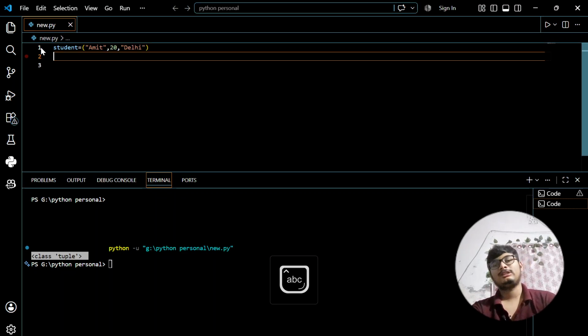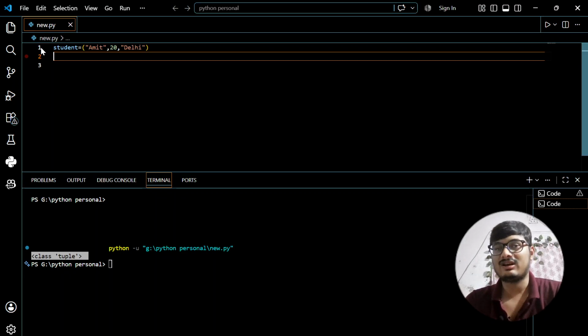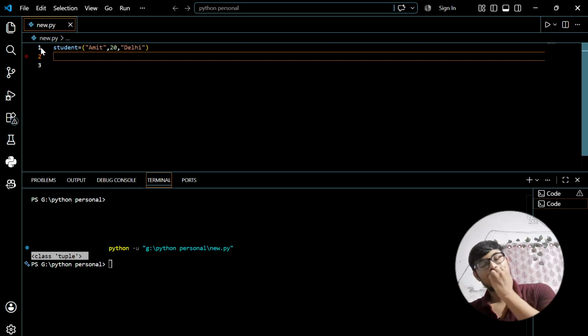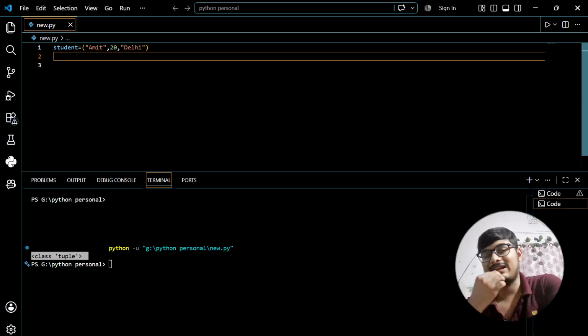Okay. Now, if I want to access all of these elements of the tuple, I will be using indexing. So how do we access these elements using index? Let me tell you what the indexes are. Amit is present at the 0th index, 20 is present at the first index, and Delhi is present at the second index. So just by using these indexes, we can access these elements.